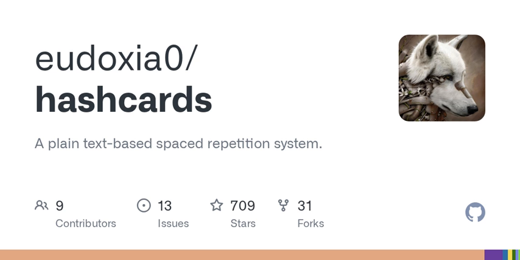Okay, have you heard about hashcards? It's this text-based spaced repetition system that sounds totally intriguing. Wait, so it's all plain text files. That's kind of refreshing. How does that work for organizing the flashcards? Exactly, you can just type into a text file and it uses a lightweight notation, super low friction.